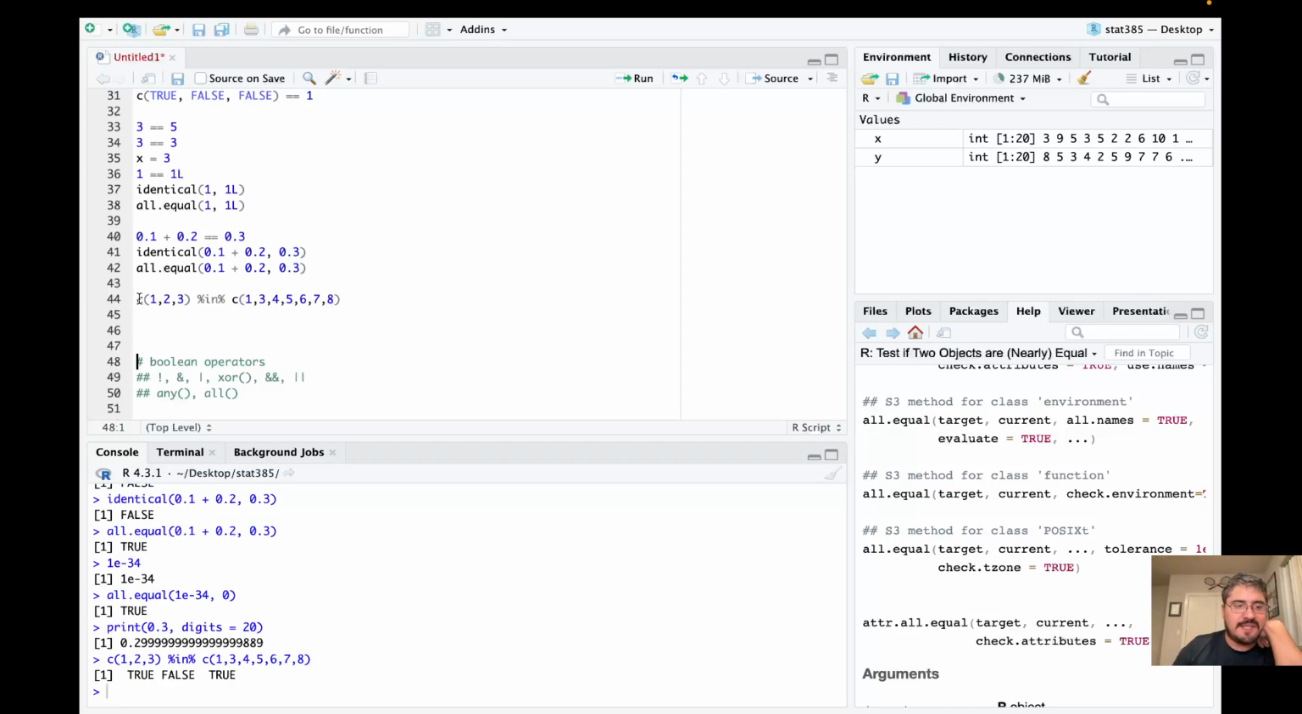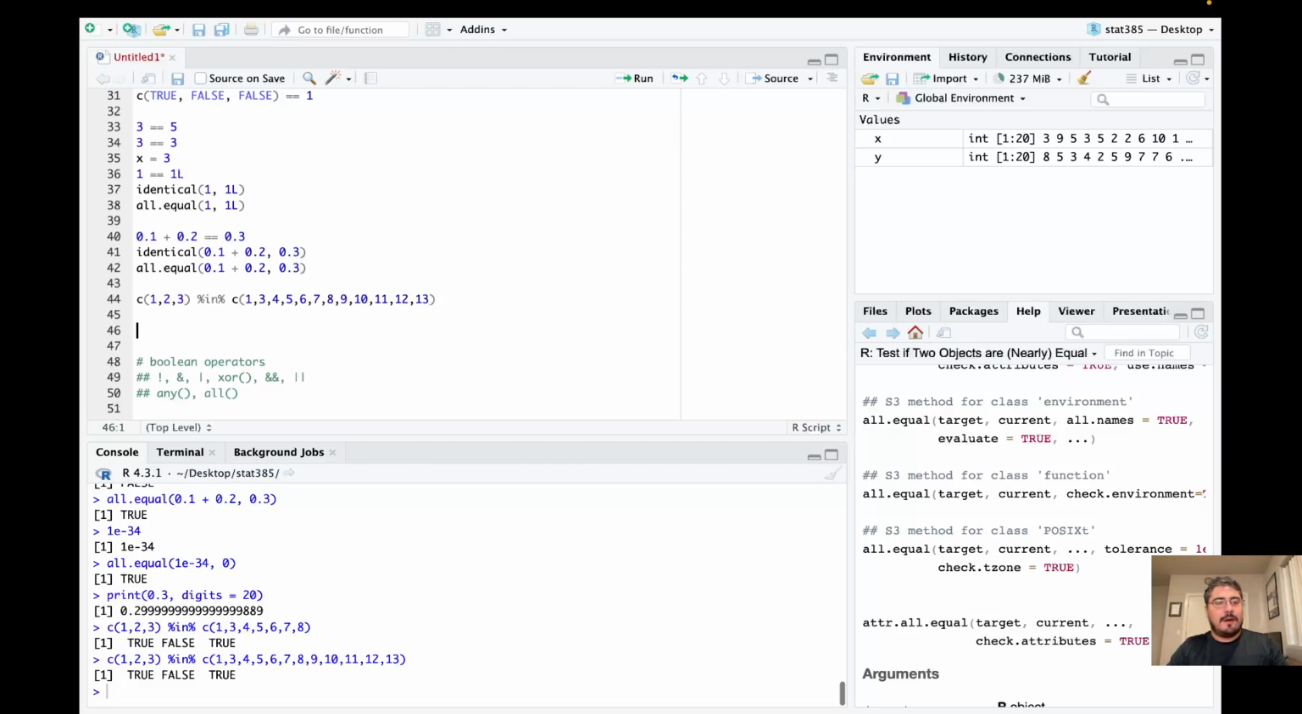So what this is doing is checking first of all whether or not 1 is in this larger vector, and then whether or not 2 is in this larger vector, and then whether or not 3 is in this larger vector. And then what's displayed is related to the size of this first vector. So you can see the true, false, true here because 1 and 3 are in this larger vector, but 2 is not. So if I increase the size of the vector without adding a 2 in it, this isn't going to change the output at all until I add a 2.